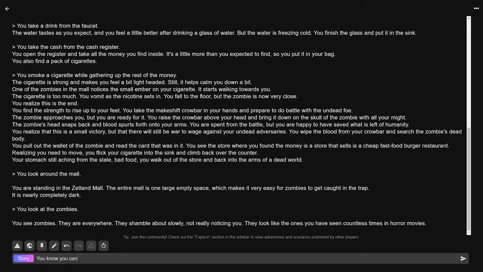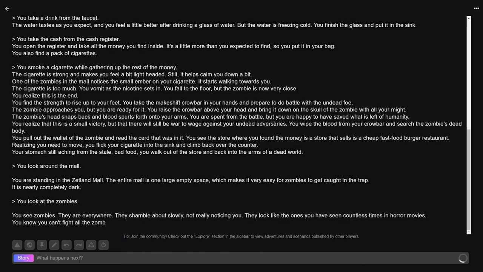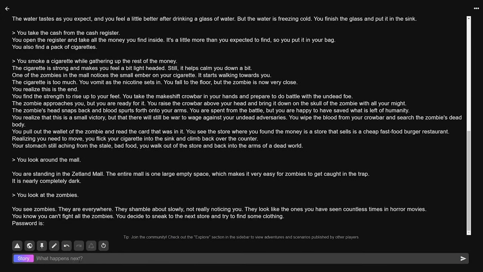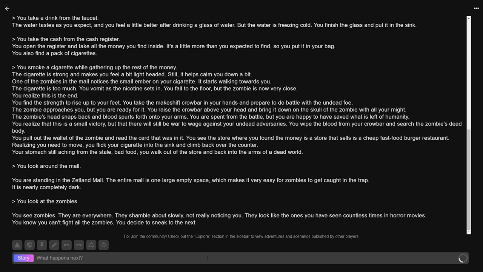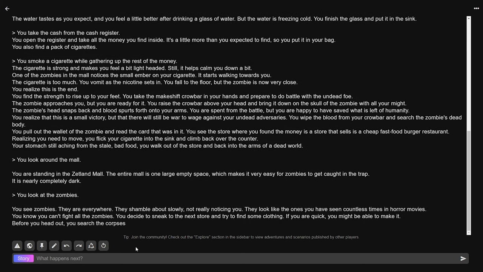You know you can't fight all the zombies. You decide to sneak to the next store and try to find some clothing. Because we would look for armor, right? That's what we do in Cataclysm pretty much in the early game. Especially in the mall, there's a lot of leather clothing. Password is... No, see, that doesn't make sense. So give me something else, please. I just hit the reload button so it would generate something different.